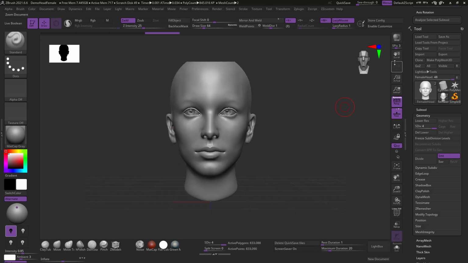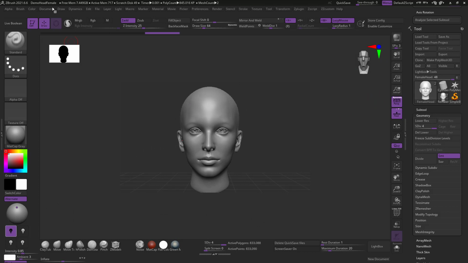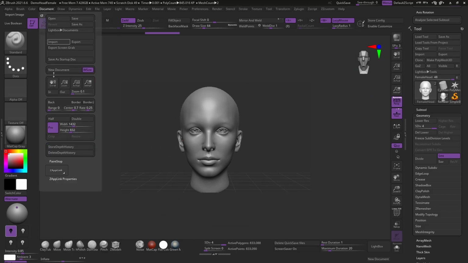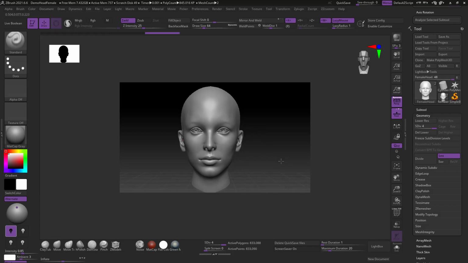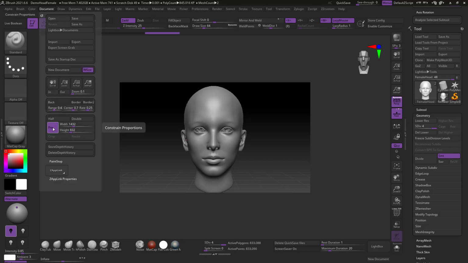If I zoom back out, it's hard to see here, but I can see my canvas is square. That'll be more obvious if I go to my background and turn on the range. I can see that it's a square background. So what I need is for it to be square, not a rectangle. I'm going to go to document, and maybe make this 1500 by 1500.